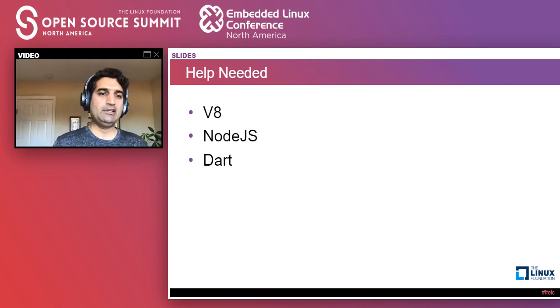All right, so help needed. V8, there's no port for V8 as of yet. As a result, there is no Node.js available either. So I guess those are targets that will need some help from the community. And Java, of course, there has to be some JIT-based JVM available, and that's not yet available. And similarly, newer ecosystems like Dart, these are upcoming ecosystems that we will require, and I think some help is needed there.